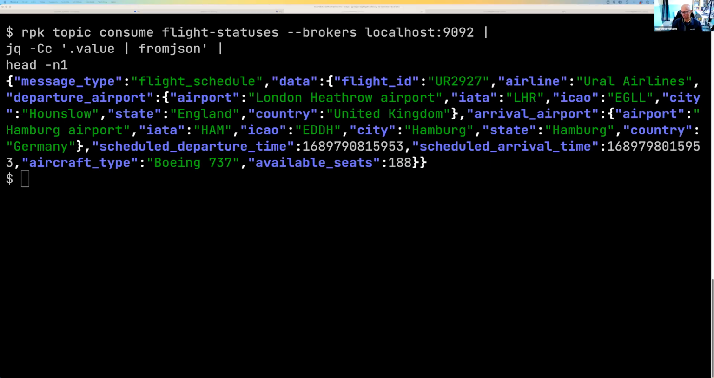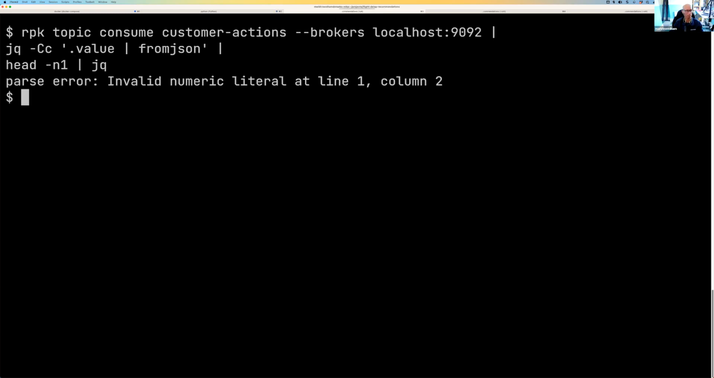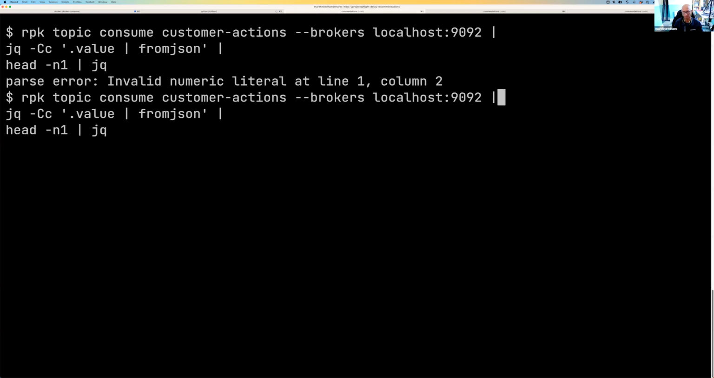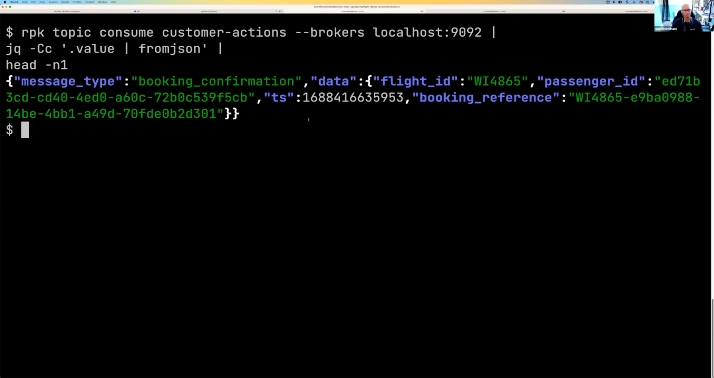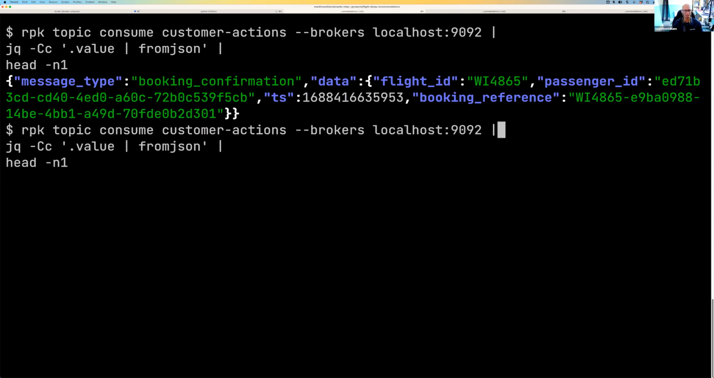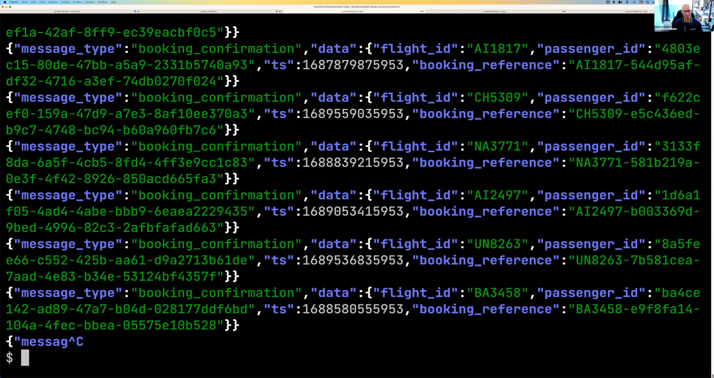And then we've got the same sort of thing for the consumer actions. So this is what a consumer action message looks like. Again, we've got a message type because there are different types of things. We've got a booking confirmation, and then we've got the data: the flight ID, a customer ID or passenger ID, the timestamp of when they booked it, and a booking reference as well. And there are loads of these events. So if we took this off, it will keep going for ages, so it's probably better not to do that.